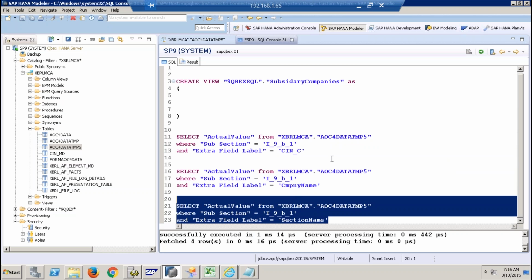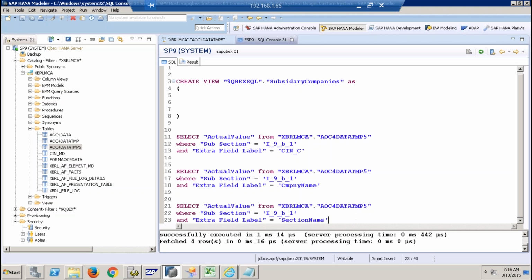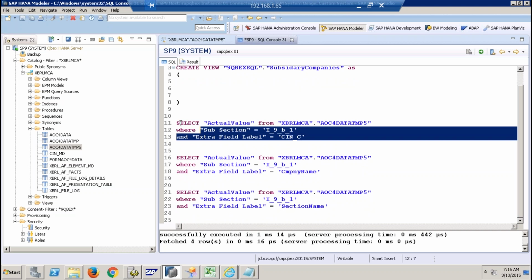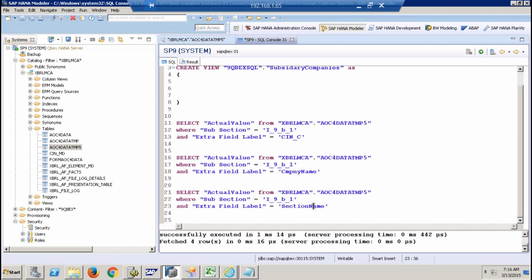So actually I've got three select statements, which give me three sets of data. One is giving me subsidiary companies. I've just taken out name separately, section separately. Now I need to group them to formulate my view. Or I need to join these. This is one result set, this is one result set, this is one result set. I need to join these three result sets to formulate a view for me, what I want.